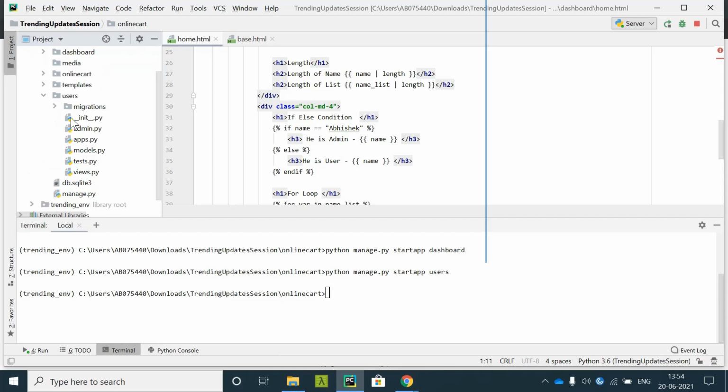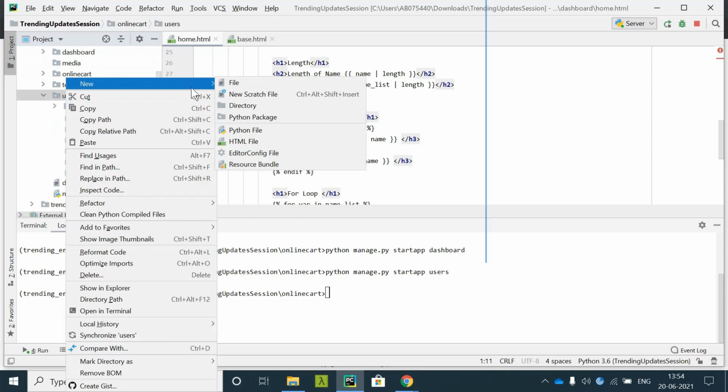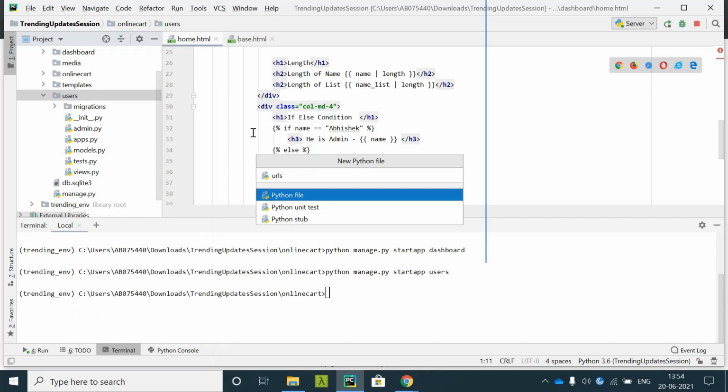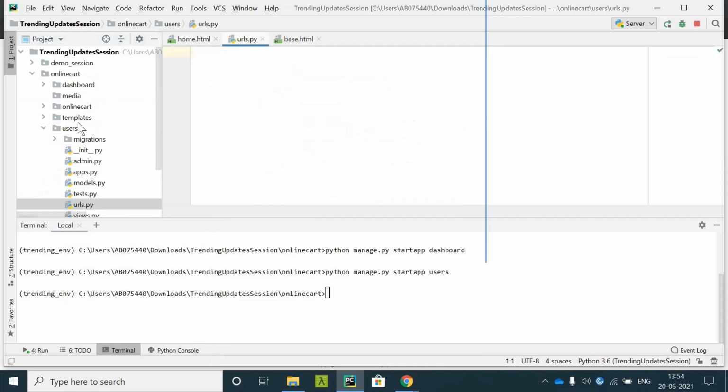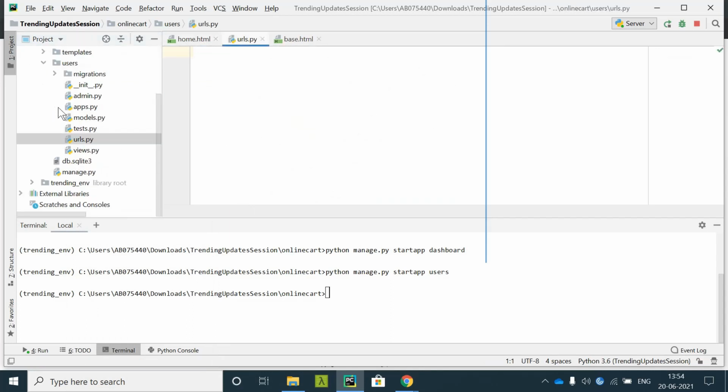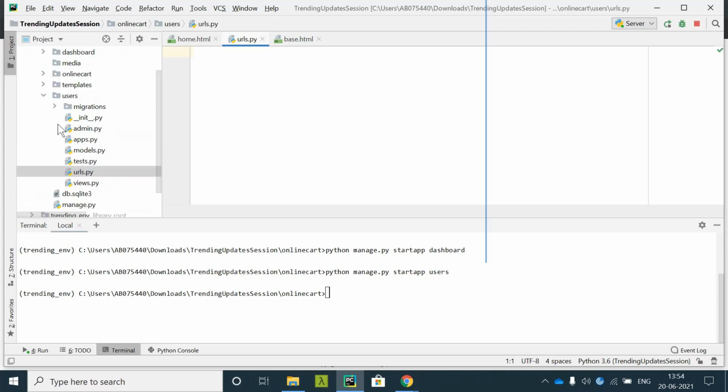In this users app, create a urls.py file, which is the first and foremost thing that you need to do whenever you create any app. And practice these things, guys, so that you will not face any problem. Once you face the problem, then only you will tend to find the solution, and then only you will learn.